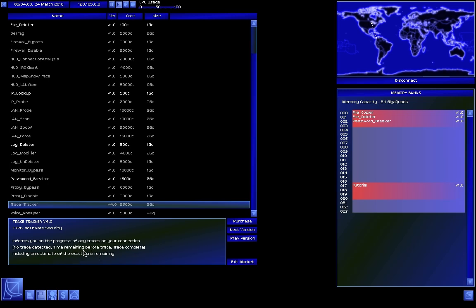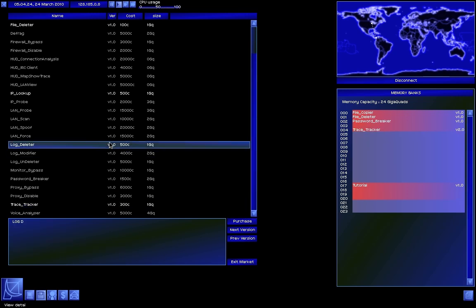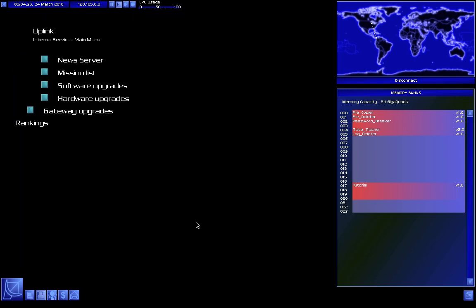The way the time remaining before trace works is, as you'll see in version 2, each time they get closer, the percentage will change. Version 3 will just change the time whenever the percentage would change on this. So we've got that. We also want the log deleter. This is another case where we definitely want the highest version, version 4. But at the moment, we just gotta go with version 1. So, purchase. Got it.